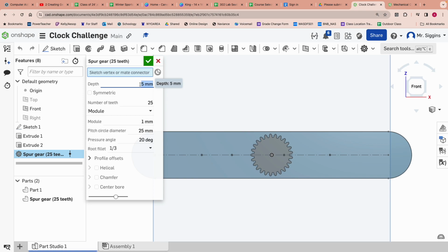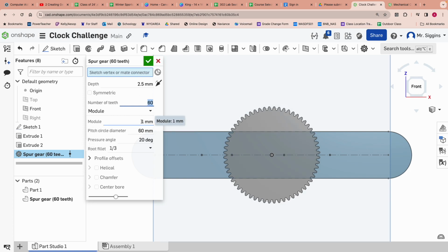So the depth of a spur gear, in this case, I'm going to leave at 2.5. I made my pins 5 because we're eventually going to have to stack and make our gears a little more complex. I'm going to make this gear 60 teeth, for my demonstration purposes. I want my module to remain at 1, and what you'll notice is that the diameter of my gear is now 60 millimeters across, which is really nice if you keep that in the back of your mind when it comes to the math later, by leaving this a 1 millimeter module.